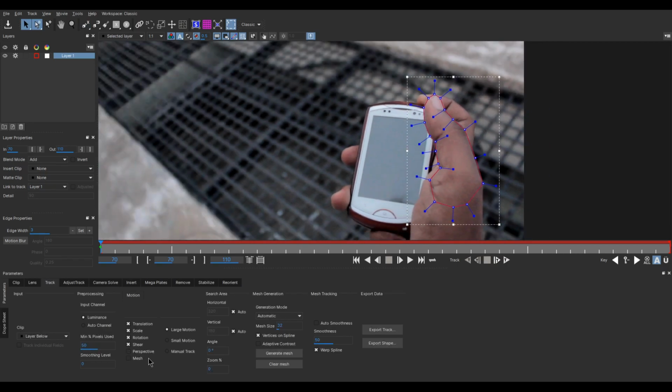So this is my spline, and I'm gonna turn on the mesh and perspective, and also you can click on this adaptive contrast. Let's generate a mesh. Yeah, it's good, right? So also give the smoothness as 35, which is recommended. You can check uniform, but I don't want that. I will keep it as automatic. Before that, I will edit. If I need to be edited, I can use that option to edit. I'm just leaving it like that and tracking.